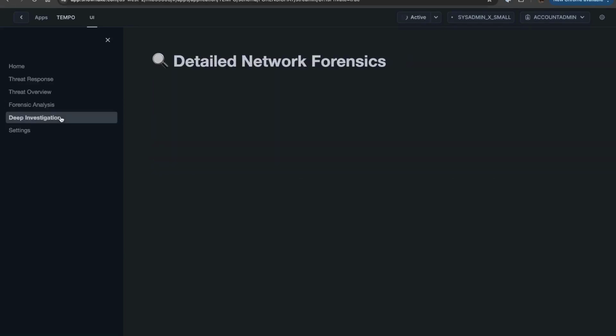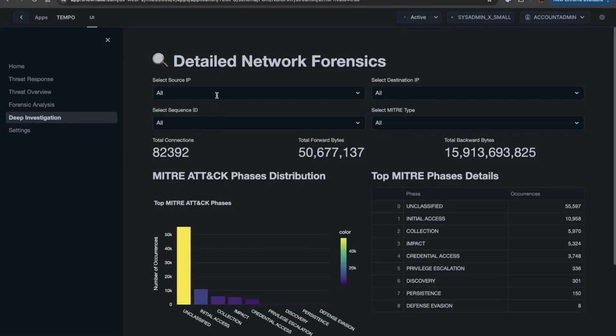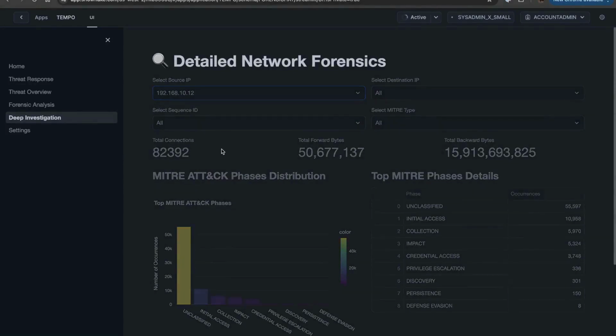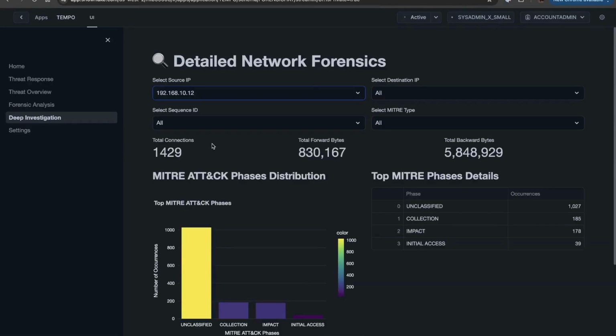Next, we have the Deep Investigation tab. If you want to figure out some specific events correlating to certain IPs, this is where you do it. I can select source and destination IPs and see all traffic either in a one-to-many or a one-to-one relationship. In this particular case, we can see this IP address had a whole bunch of different events associated with it, including collection events, impact events, and initial access. This is extremely useful when trying to get forensic information on a series of events.